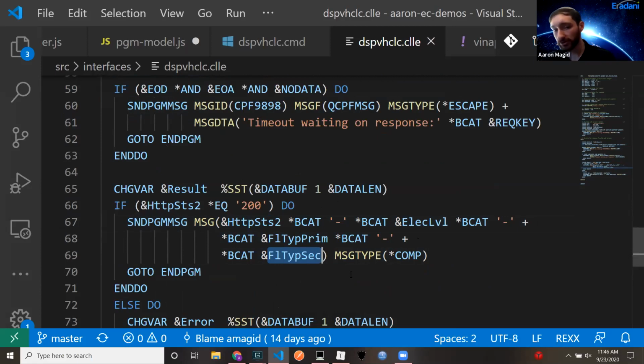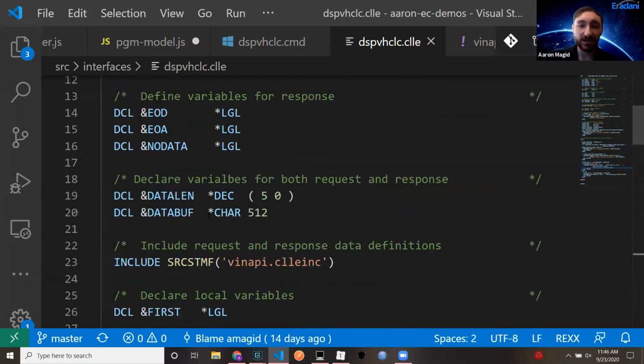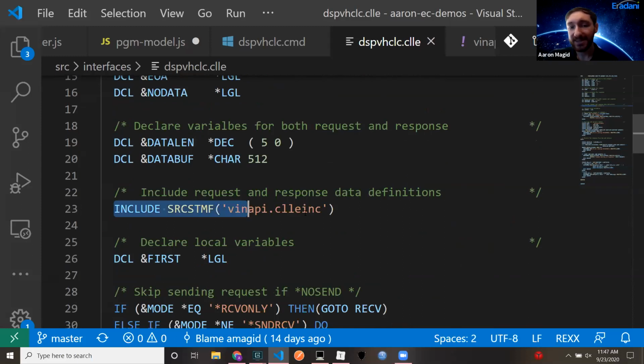That gets into the third line of code that matters: how do we actually do that? How do we break that information down? The answer is this part right here. This is where we include, if you remember from Dan's presentation, he mentioned that we create an interface, we generate the interface code, and then we include that in our CL program.